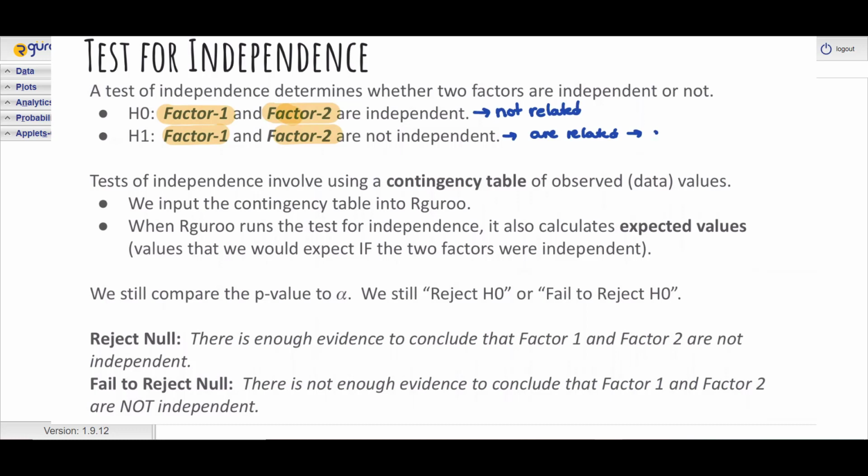You can also say that they are dependent. You can also say that they are associated. All of those things mean that they are not independent. So being independent means they're not related, not associated, not dependent. And then if they're not independent, that means they are related, are dependent, are associated.